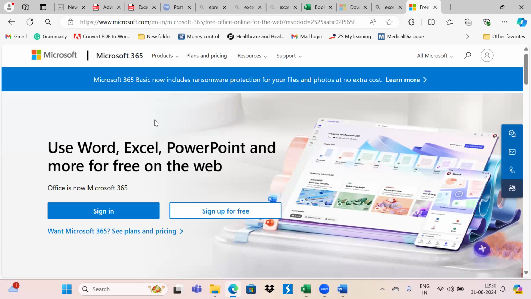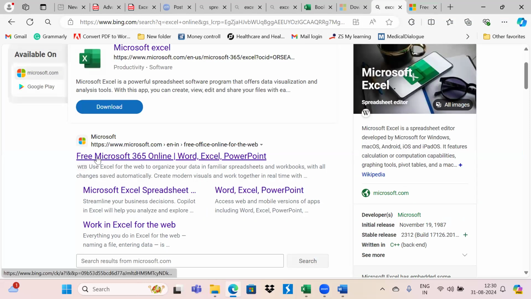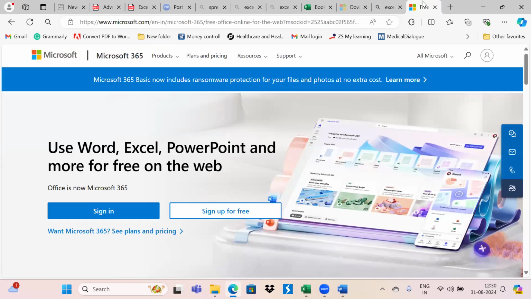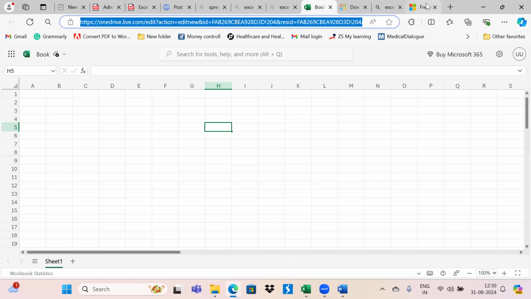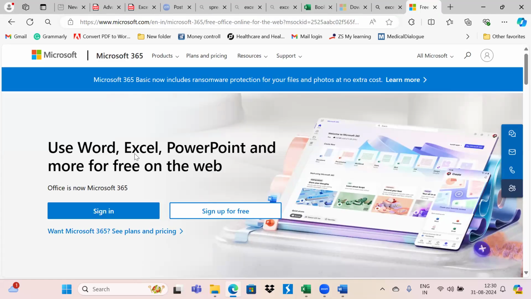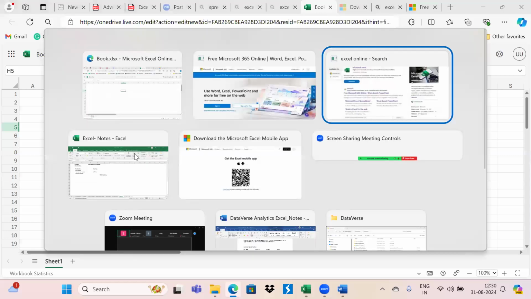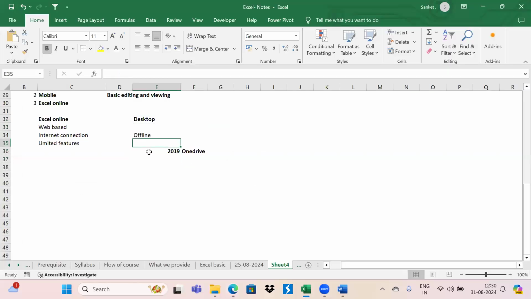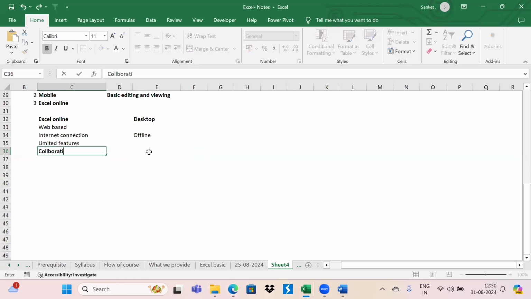So you can just search for Microsoft Excel Online. You can see Microsoft 365 Online, and you just have to sign in with your Microsoft account, and you can use this browser-based version, which is online. Okay, so what was the advantage of Excel Online? Collaborative working was very easy with Excel Online, which was a limitation of the desktop version.